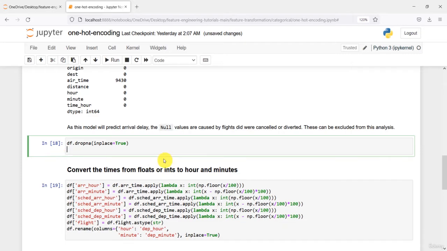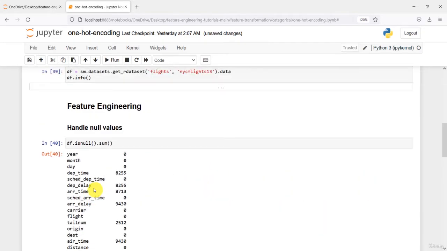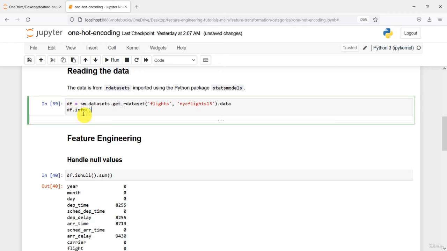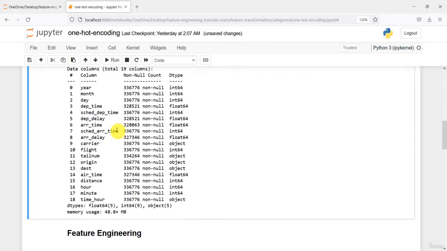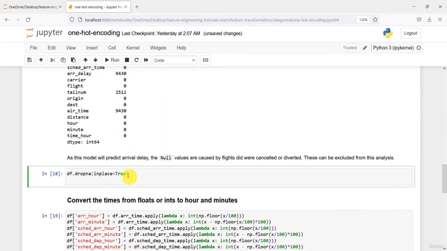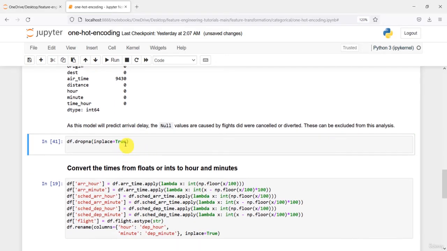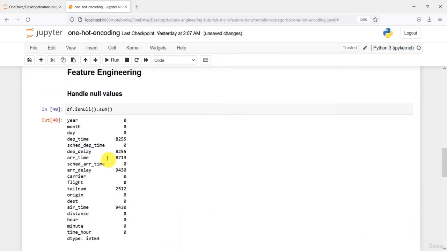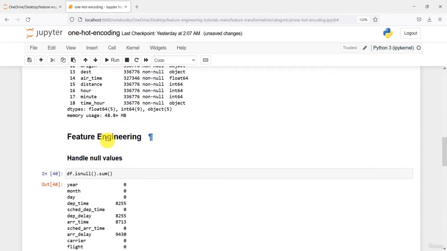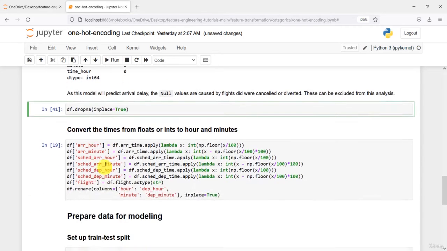But rather than filling the NA values, I have simply dropped them, because in our case we have very large data. In fact, see here, we have around 336,776 entries. So it is large data, and that is the reason that if you have multiple NAs, you can simply drop them. But in the case where you have a small amount of data, then rather than dropping, you can use the concept of imputation. For now I don't care about imputation because I have a large set of data, so I will simply drop them.